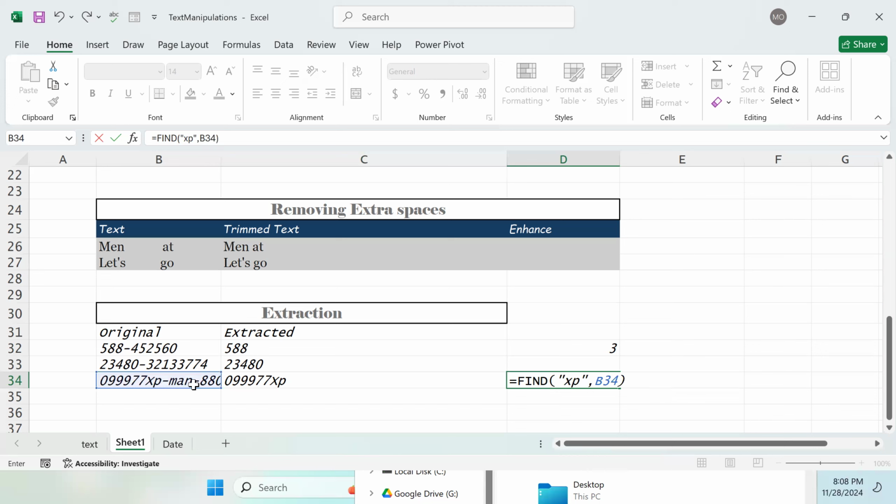What this is going to give you is not XP. It's going to give you the position, the starting position of XP. So if I hit enter, what I'm just saying is find XP in B34. Once I hit enter, it's going to tell me... so why are we having a problem?